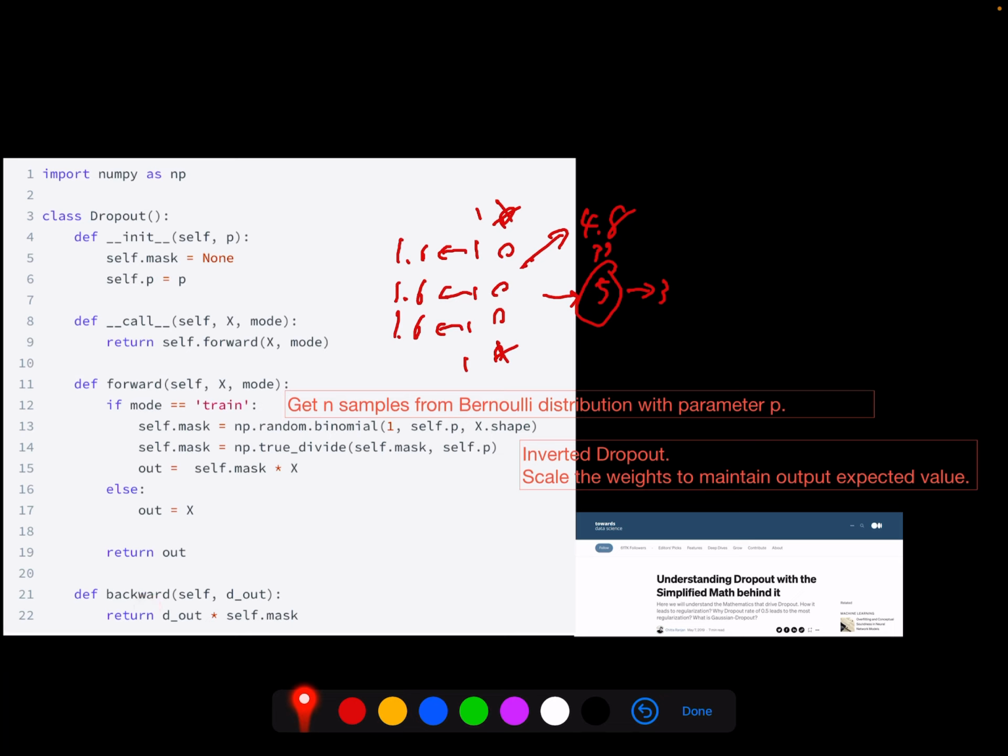And luckily, we have mathematical theory to support this technique. I posted this article here from Towards Data Science. You can learn more details about the theory behind dropout. They also talk about inverted dropout in the article.